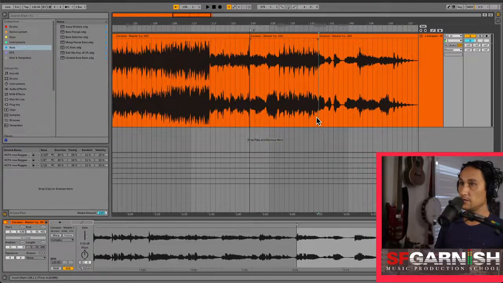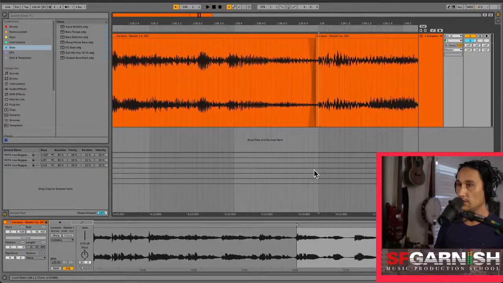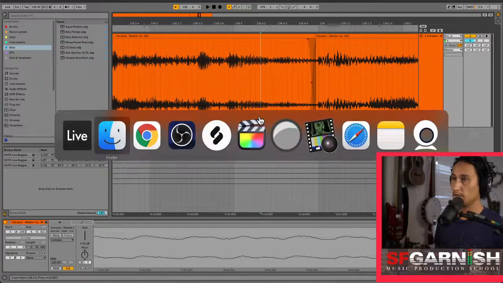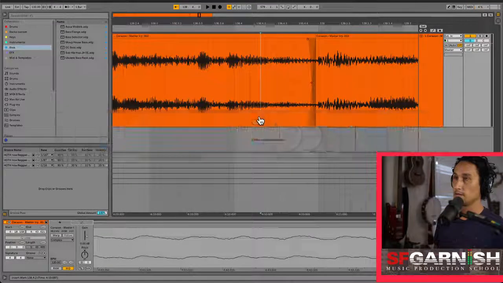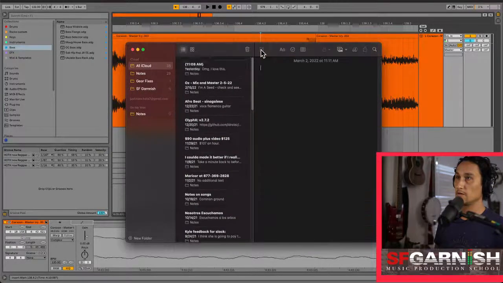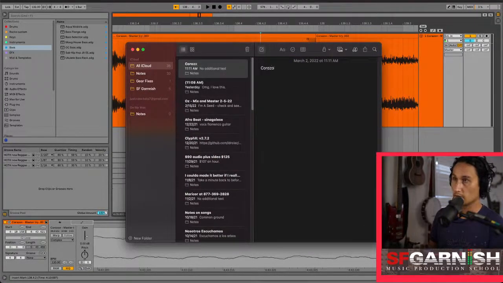And the other one, zooming in again, is at 410. 345 and 410. Let's go ahead and make a note of this. I just go into my notes here, make a new one. Corazón cuts at 345 and 410. Cool.